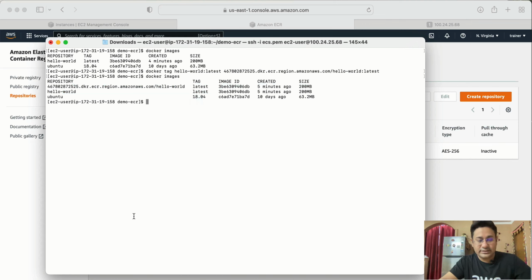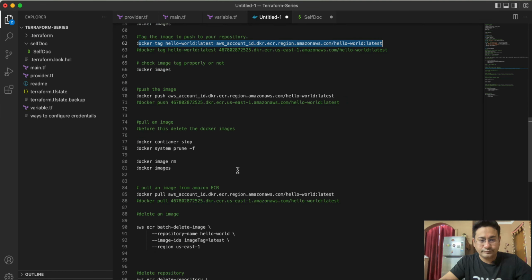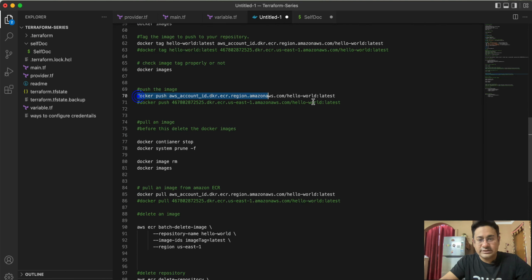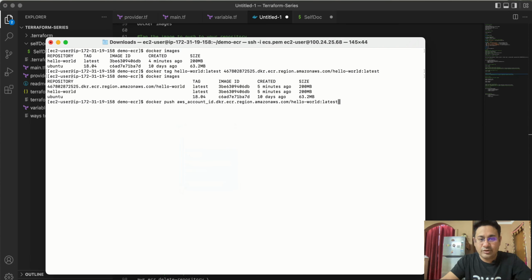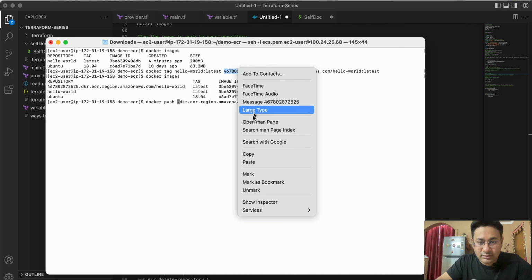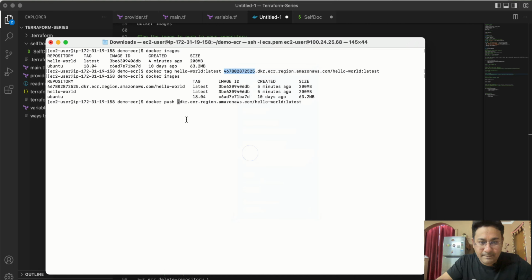Now we are done with this step. We have tagged our image. The next step is to push. So this is the command. Again, if you have done some changes, you can update your command with that. So let's suppose I need to update the account ID here. Let me copy it from here.